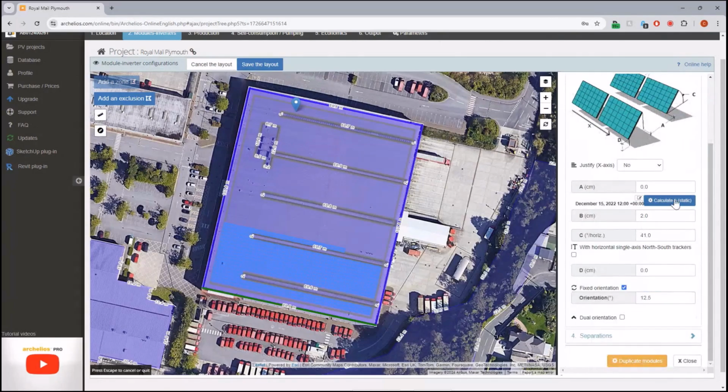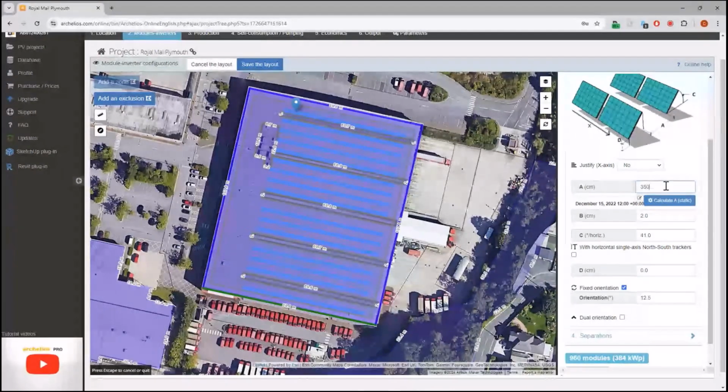And from this point, if I calculate, Archelios will show me that we need nearly 4 meters of distancing between the rows to have zero shading impact. And that's not bad. I would like to add a few more rows in there if I can. So I will maybe reduce that and accept that there will be a small impact from shading.